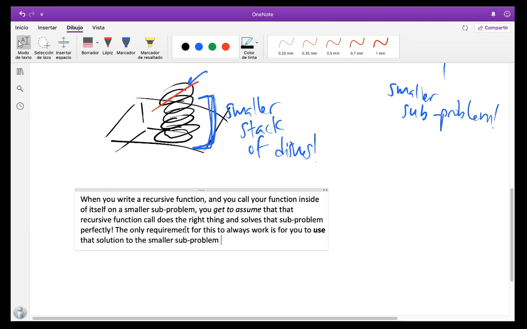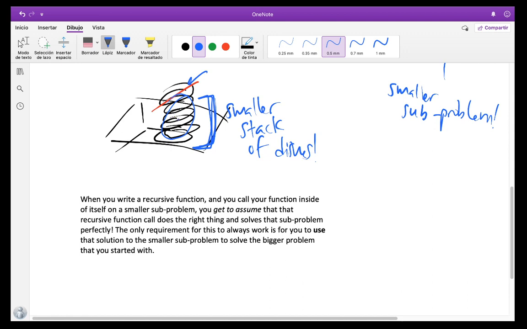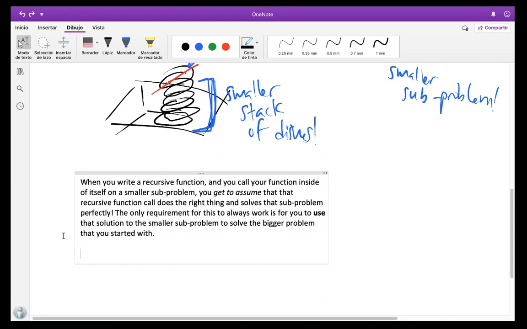You have to use that solution to the smaller subproblem to solve the bigger problem that you started with. If you can do that, if you can use the fact that, all right, I will call this function on the smaller stack of dishes and assume that that works, and also wash this first dish so that I can get it down to this size of problem, I can guarantee through math that the problem is going to be perfectly solved, and it will be correct. So you just have to worry about using that assumed answer to build up the bigger solution.